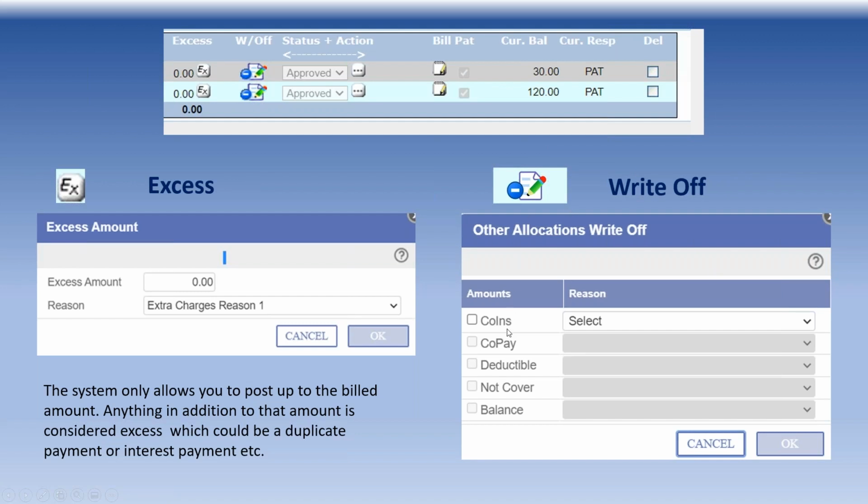The next little icon here is a write-off amount. So if you're writing off anything in the coinsurance, copay, deductible, non-covered, or balance, you have to have a dollar amount in that field, in that box on that line, and then it becomes enabled to where you can drop this down and write off any one of these fields.